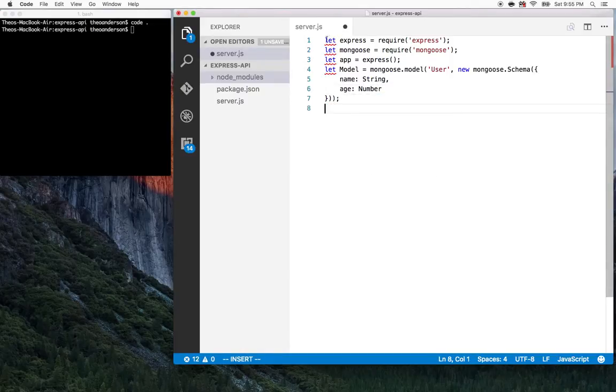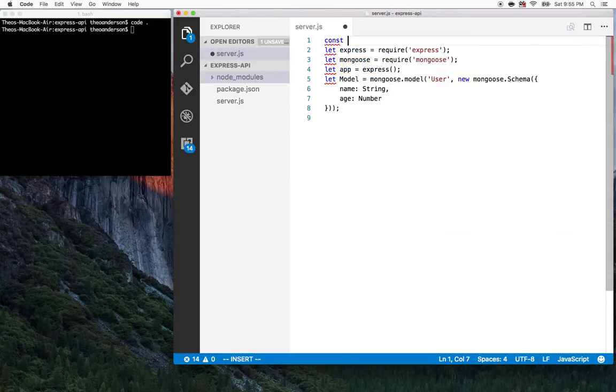We need to do a few other things. We need to create a DB connection string. So we're going to say mongodb://localhost:27017, because that's the port Mongo listens on, the server for Mongo. It's going to be listening for connections on there. And I'm just going to call it Express API. Okay, all right.